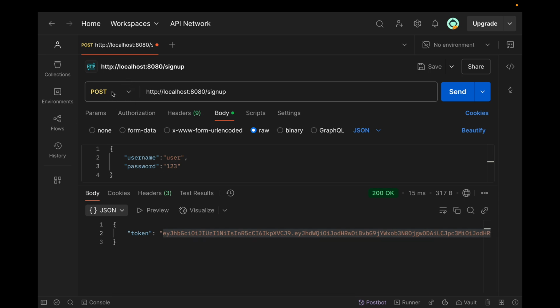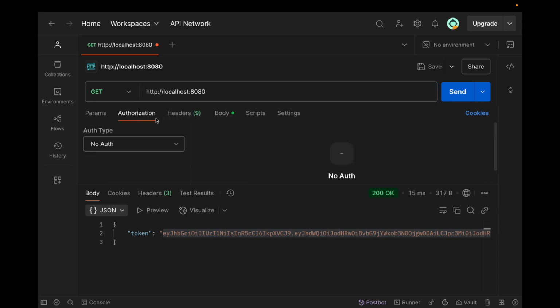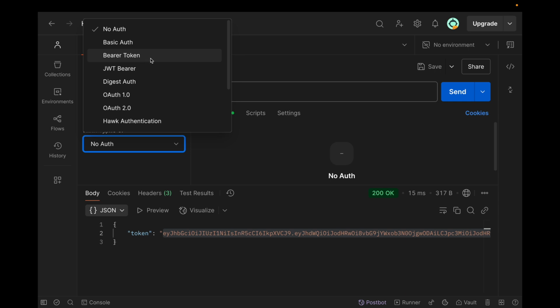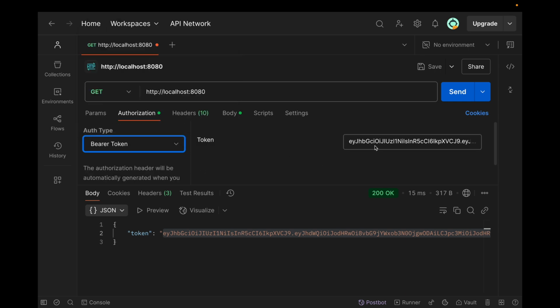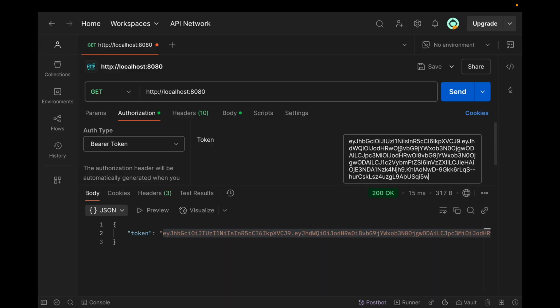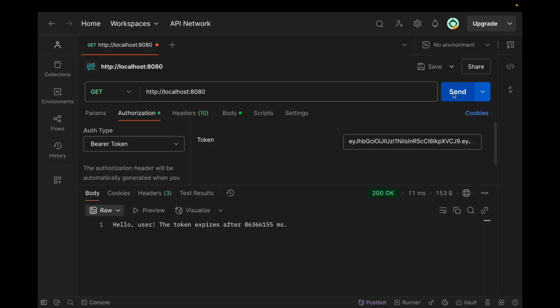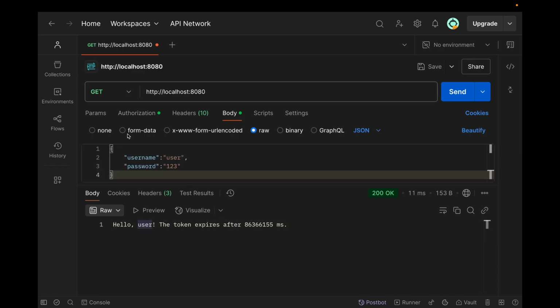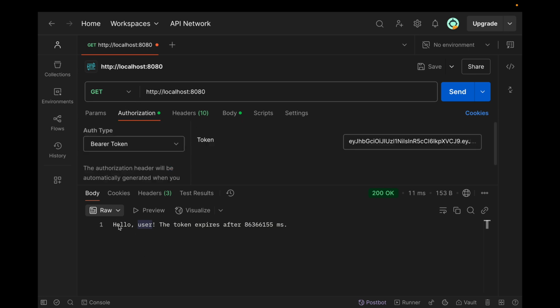So now to access the protected route, we can simply use this token. So now within our protected get request, we can remove this path, and in authorization, since JWT is based on the bearer token, we can specify the token. So we can paste this token over here. Now if we make the request, we get the username as well. Since our username was user, so we get hello user, and the token expires value as well. So after this milliseconds, this token will be no longer valid. So we'll need to log in again to get the new token after this expires at time.